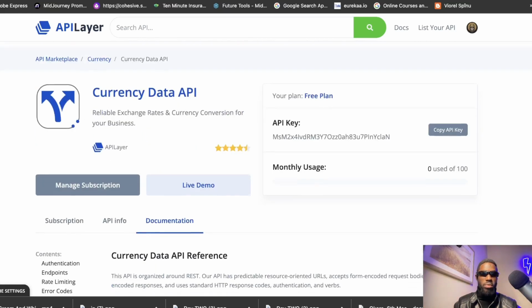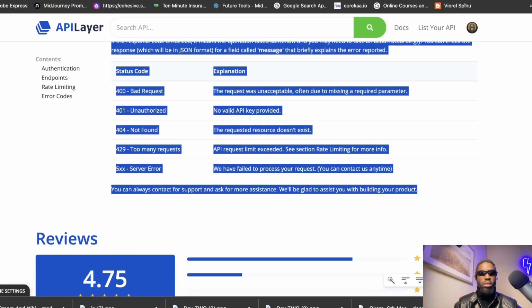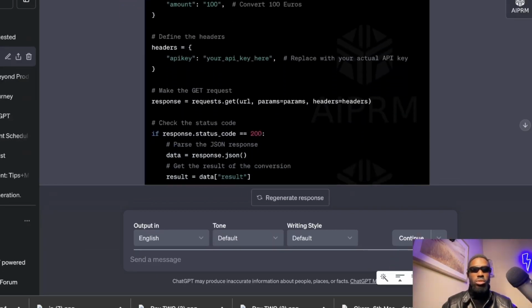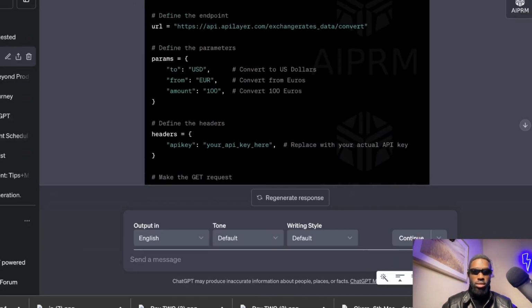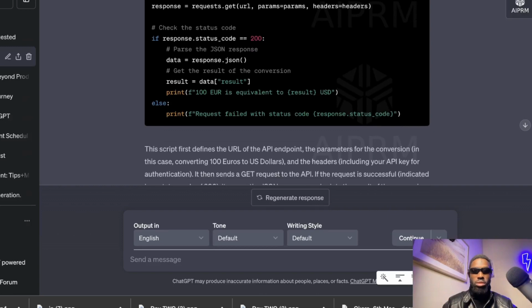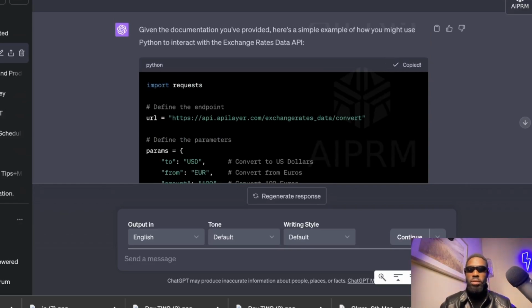So I'm gonna copy everything and paste it in ChatGPT, although I've done that before. What we've got here is just the bare bones of the source code. It's got parameters to and from, the amount to be converted, the API key to be placed, and the response code if everything goes well, and if not, the failure response over here. So I'll just copy the code and head over to Replit.